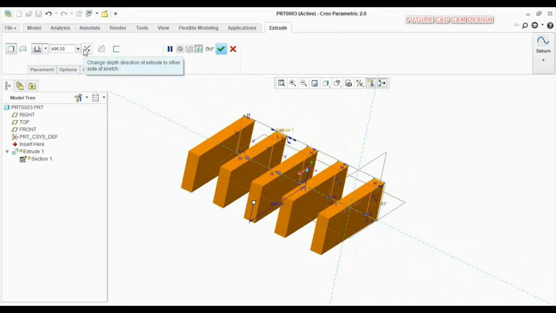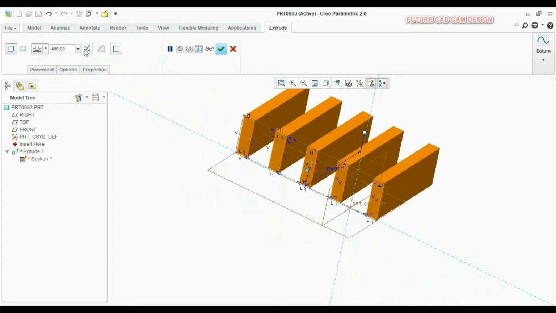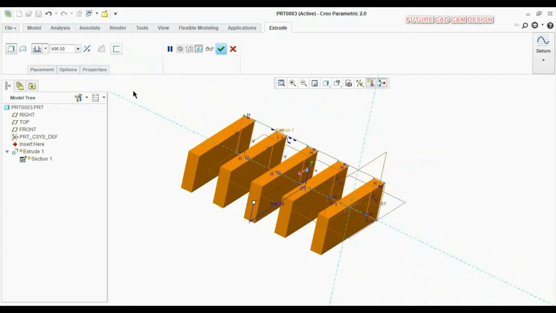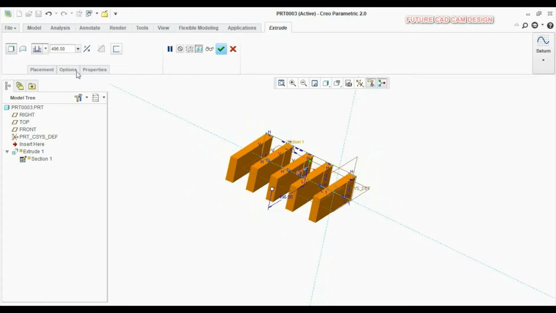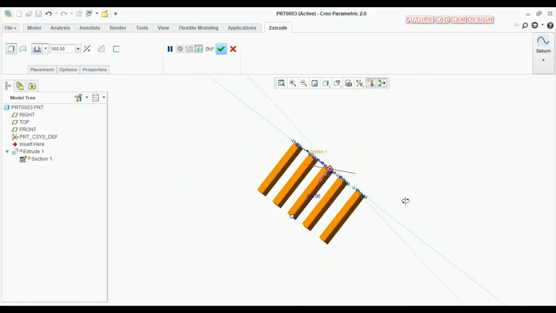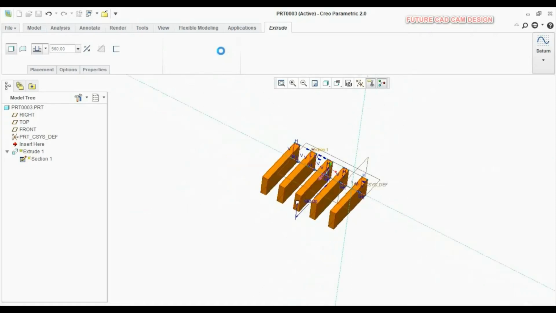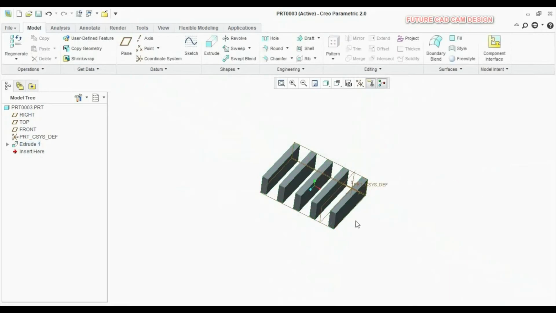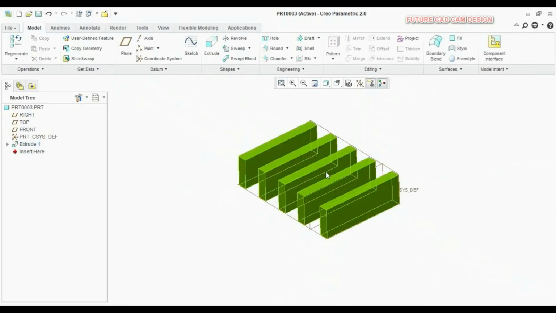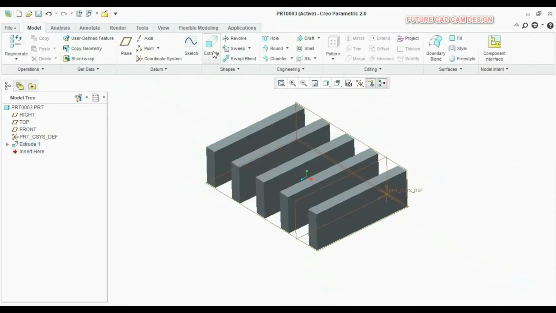So also you are able to flip your direction, whether you need left hand side or right hand side, you can flip your extrude length. And then I will exit the extrude command. So now here again I am going to make one more extrude.